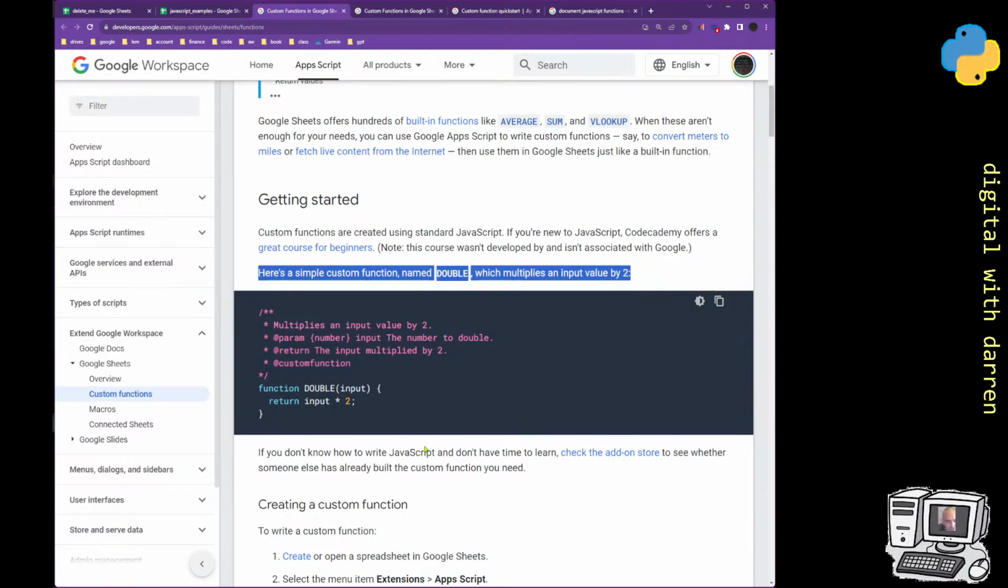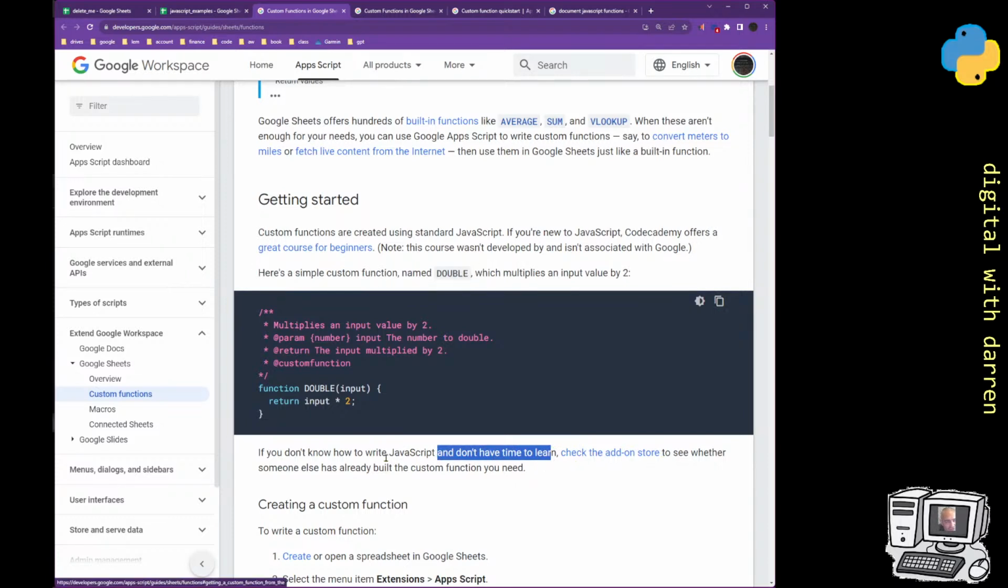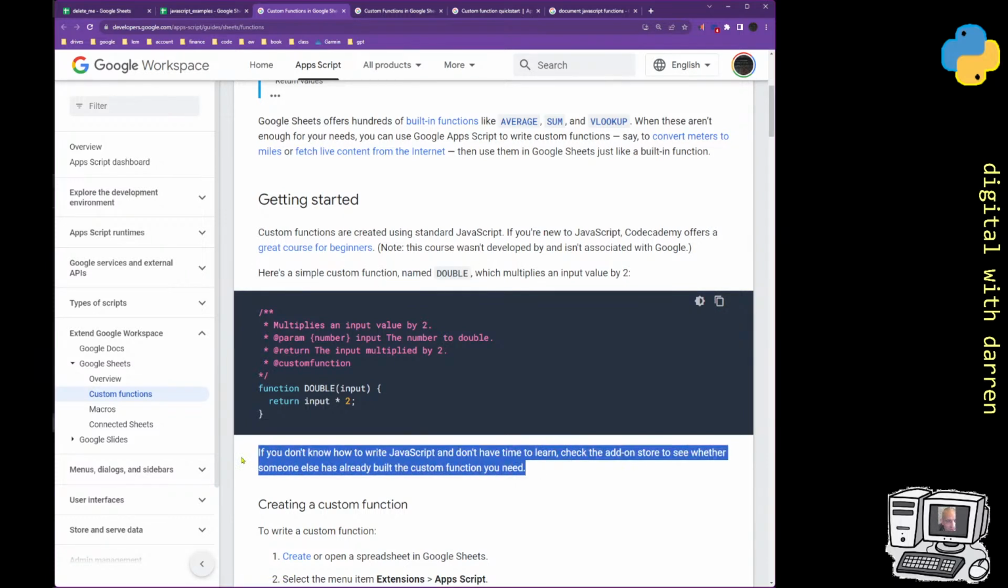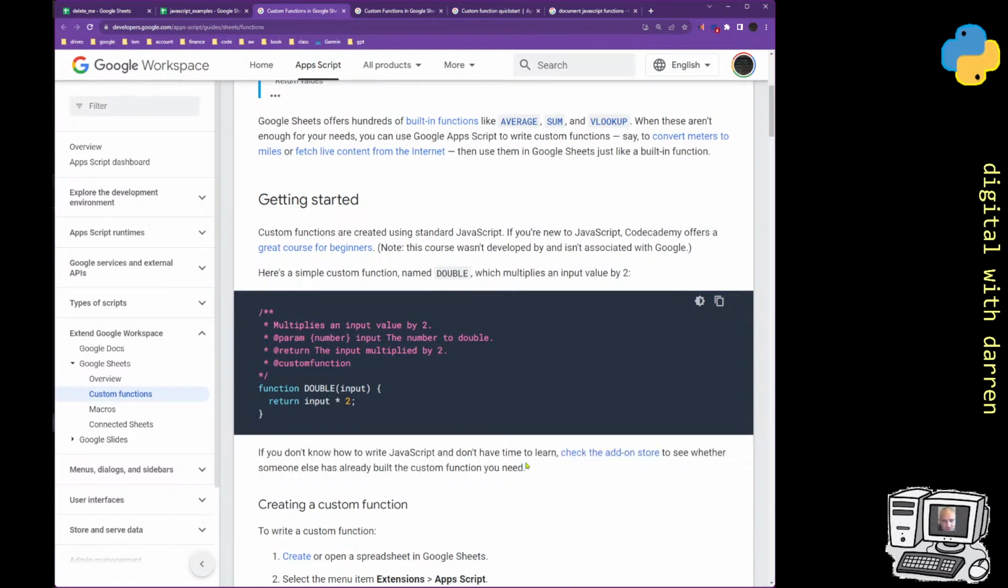So if you don't know how to write JavaScript and don't have time to learn, check the add-on store whether someone else has already built the custom functions you need. I'm a great believer in building all of my own things. Not that you want to rebuild the wheel, but if you don't have any background in it, then you're really going to struggle later on. So I'm not sure about this "don't have time to learn"; I would say you might want to change that to appraise the market or praise the tools that are available to the user at any point in time. But there is this store.